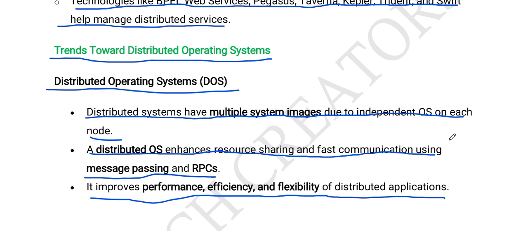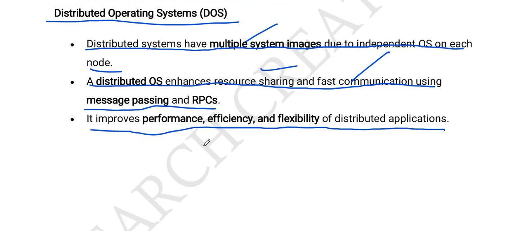What the distributed operating system does is improve the performance, efficiency and flexibility of distributed applications. The distributed OS enhances resource sharing and fast communication. Distributed systems have multiple system images due to independent OS on each node.